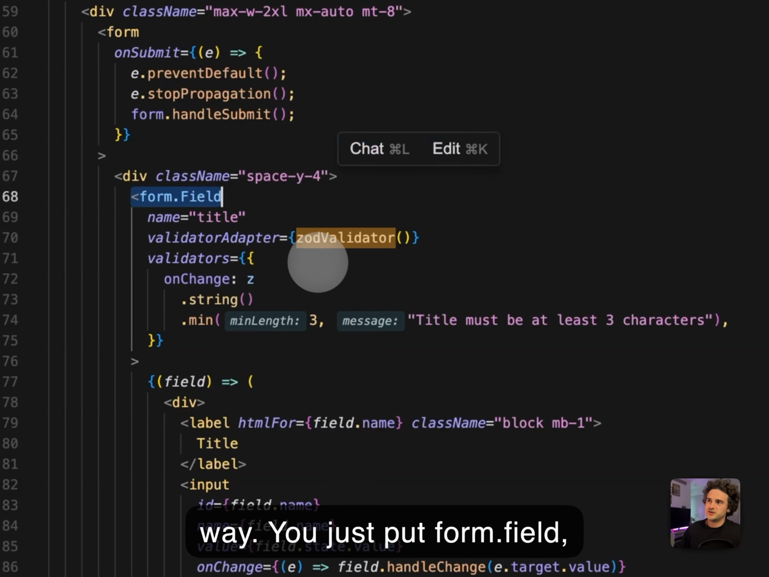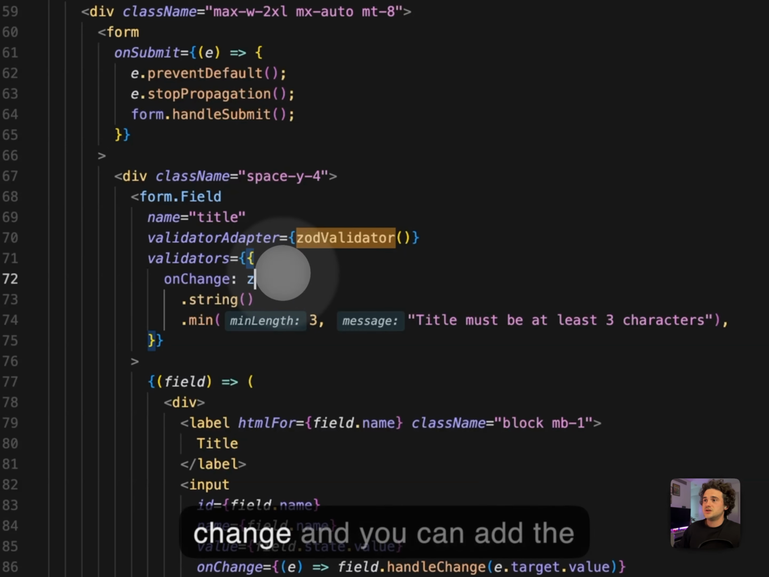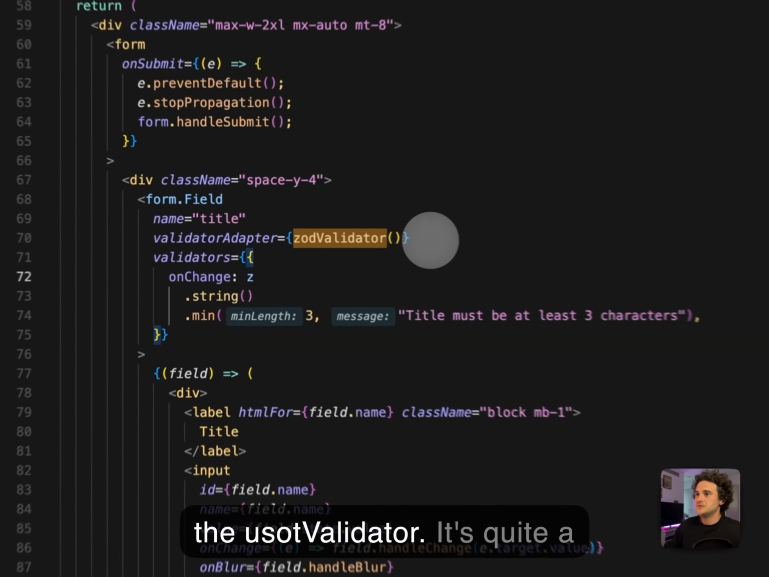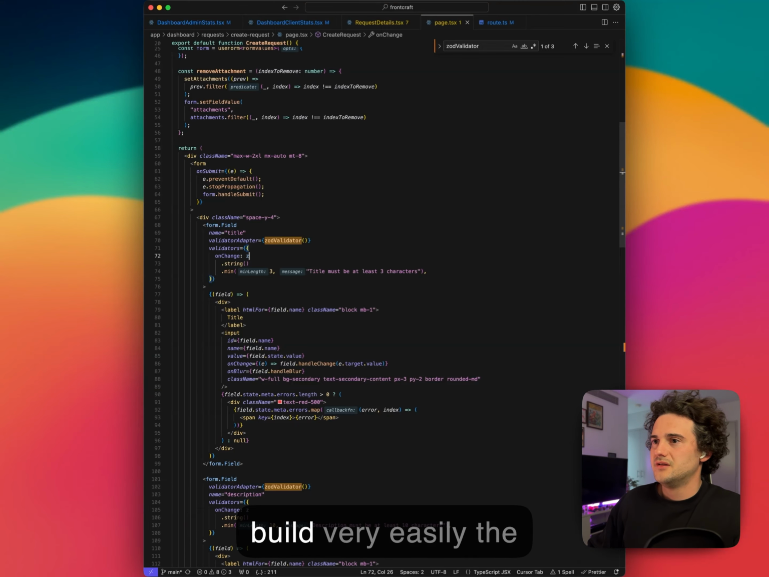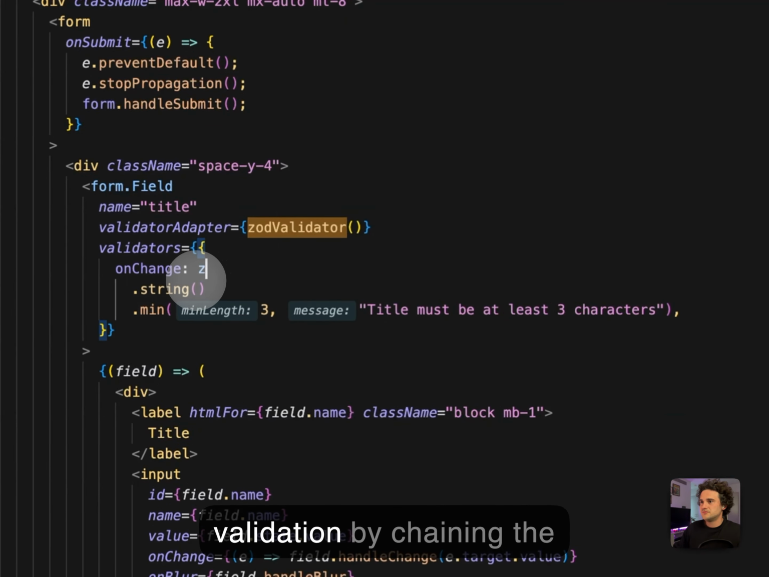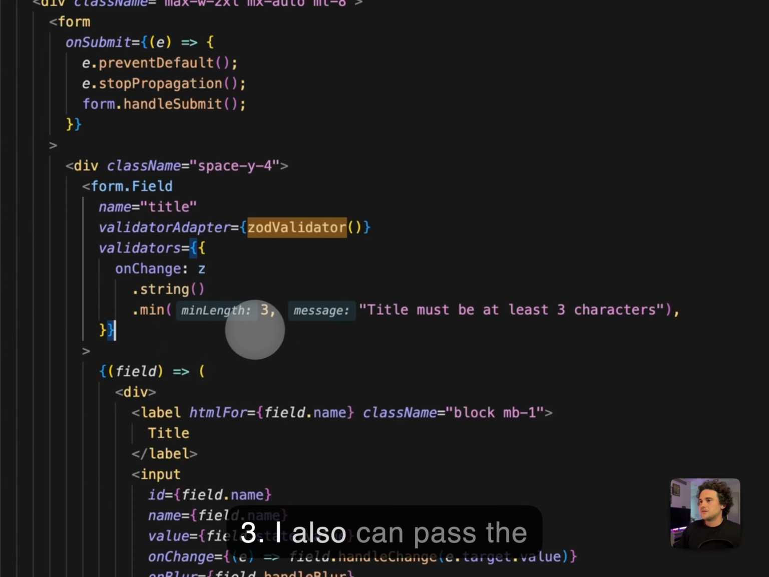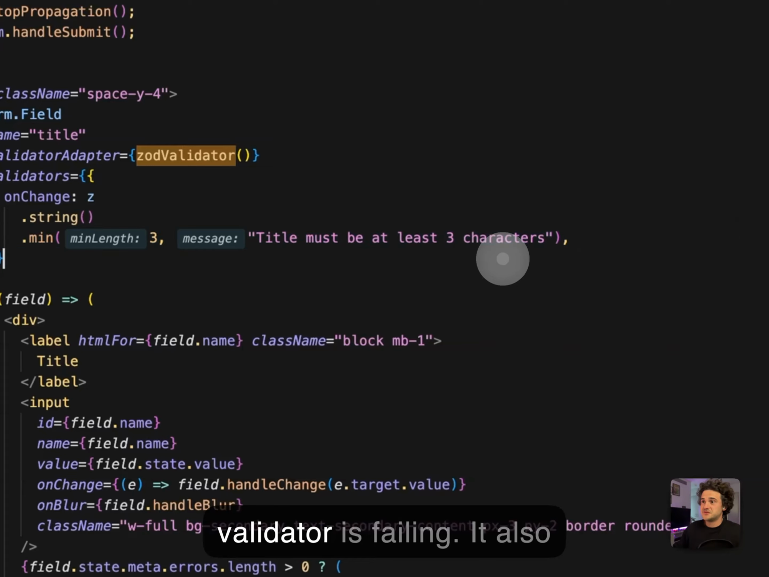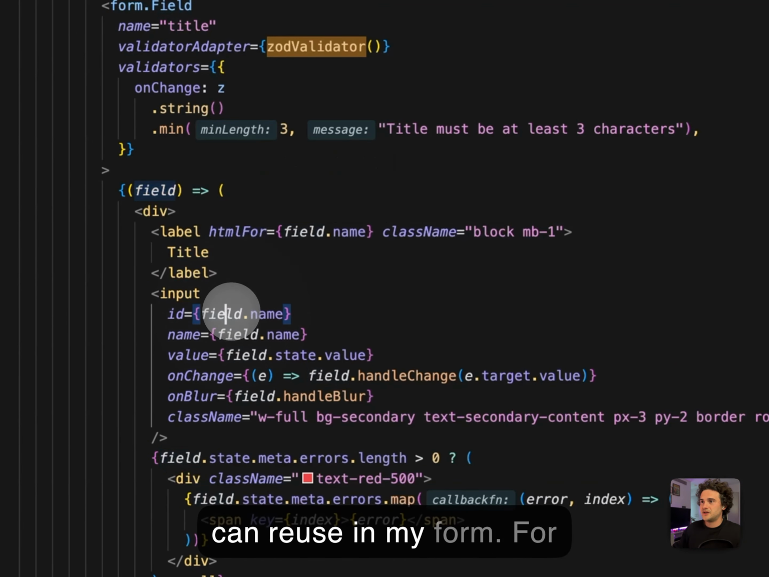So you just put form.Field, you mention the name of the input that you want to change, and you can add the validator. In my case, I use the Zod validator. It's quite a good tool that allows you to build validation very easily by chaining the validators. So in my case, it should be a string and the minimum length should be 3. And I also can pass the message if this certain validator is failing. And it also passes me the field that I can reuse in my form.